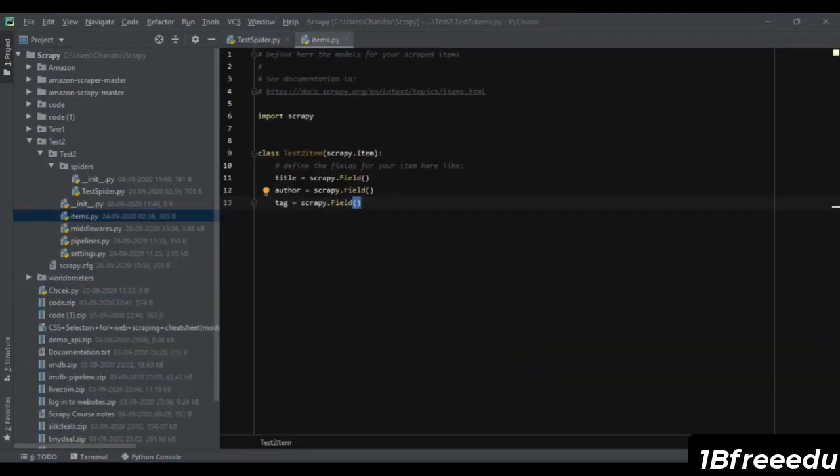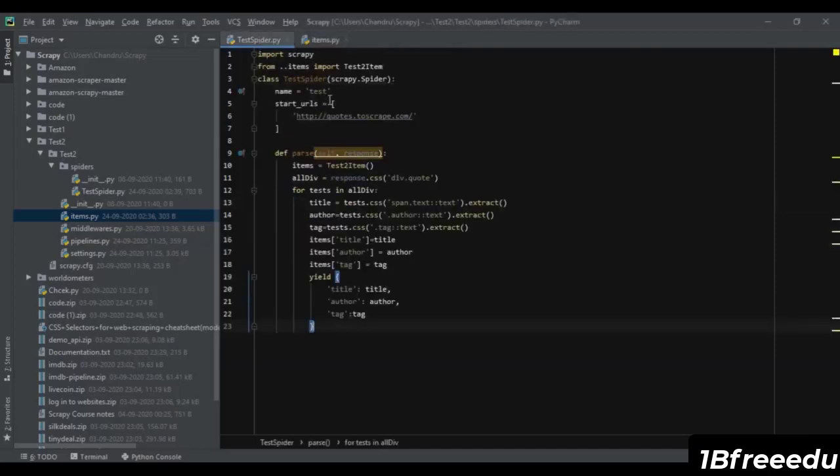Hello everyone, in this video we are going to see how to integrate pipelines in Spider. In the last video I explained about items and creating a spider and integrating it.